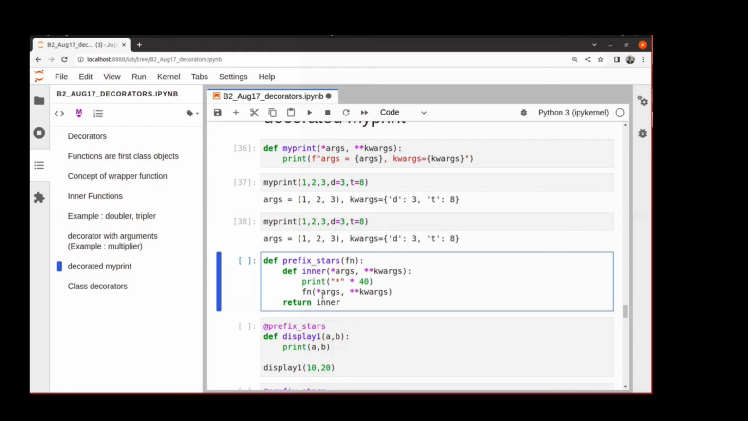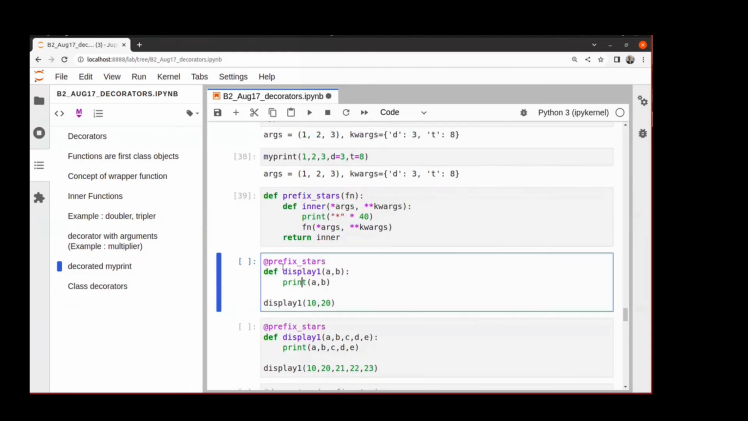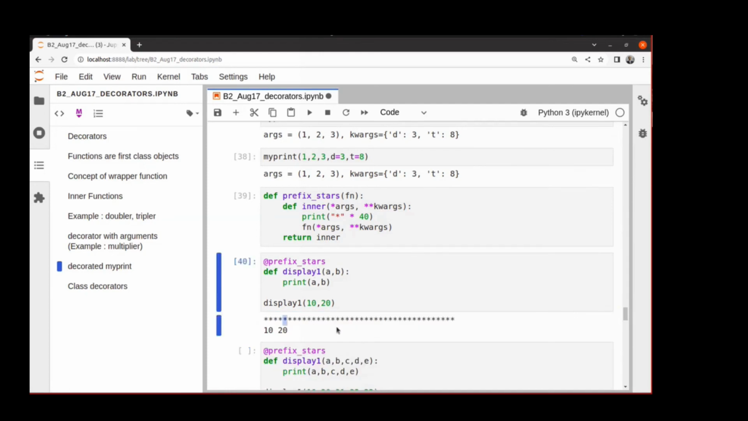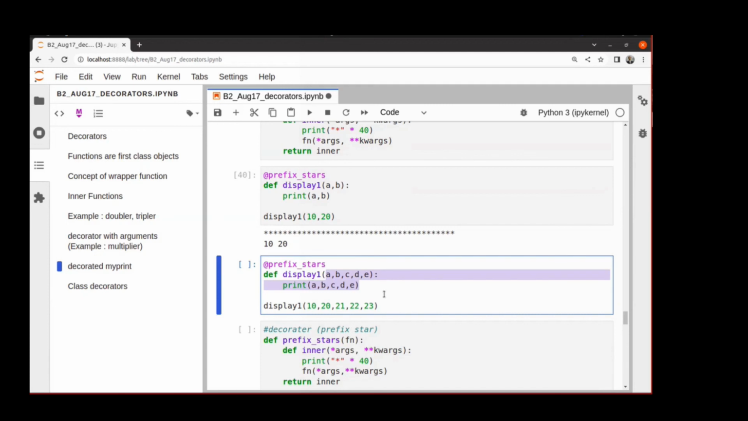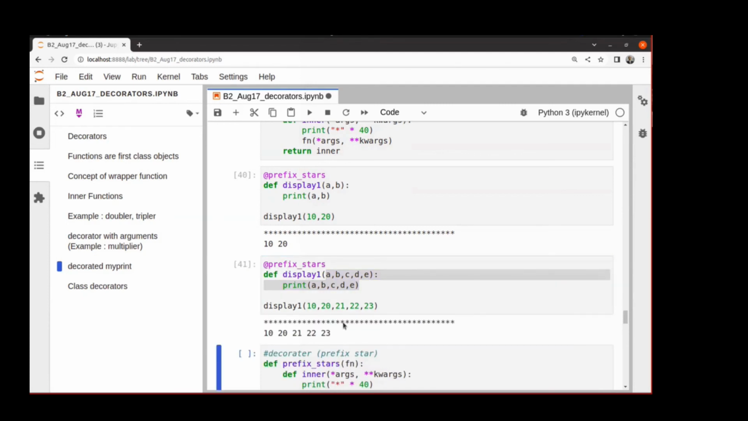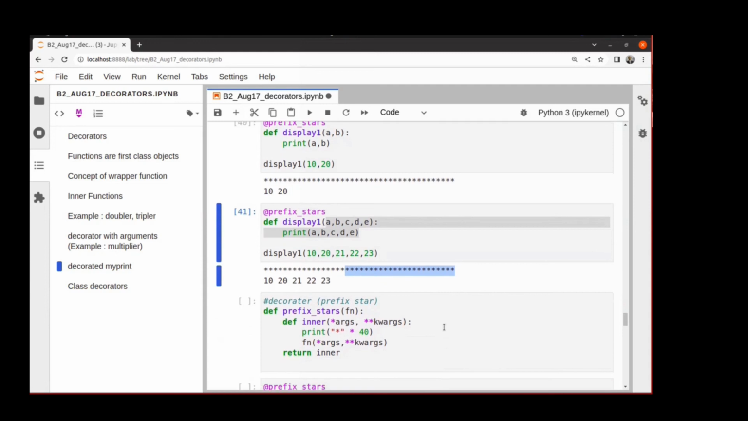So here I'm creating the decorator, and now this decorator can decorate any function in the world. Any function can be decorated with add prefix stars, because if I have a function display one which takes two parameters, I can decorate it and I will see this decorated output. If I have a function which takes five arguments, I can decorate it. I will see that nice output.